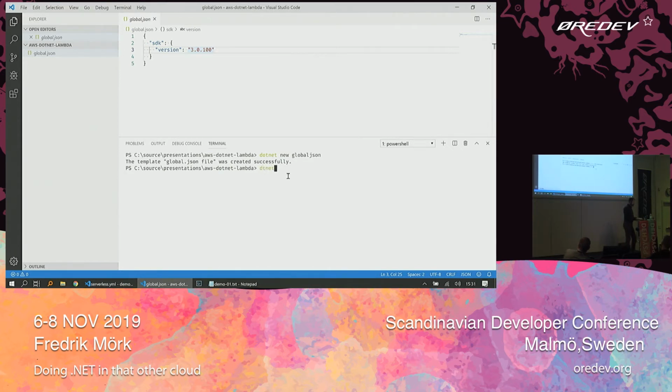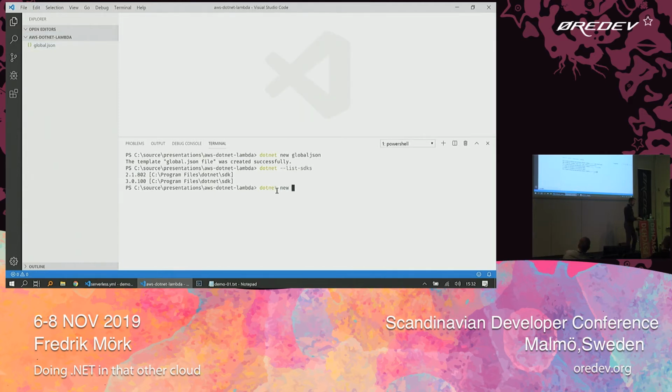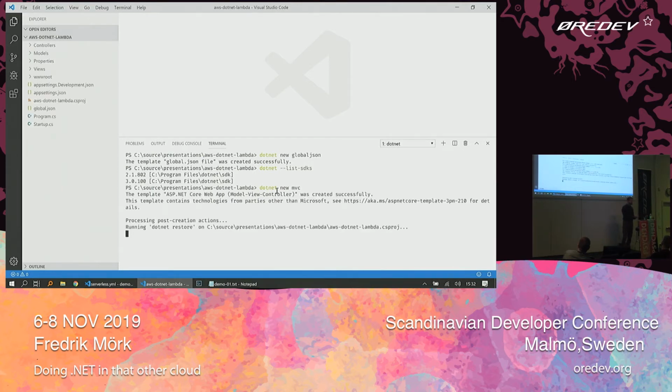So on this machine, dotnet --list-sdks, I have, as we can see, 2.1.802 and 3.0.100. So I just take this here and put it up here. So now my workspace is locked to 2.1. So now if I say dotnet new mvc, it will create an MVC boilerplate project for .NET Core 2.1, which we have there. So we can just run it to see that everything is okay.